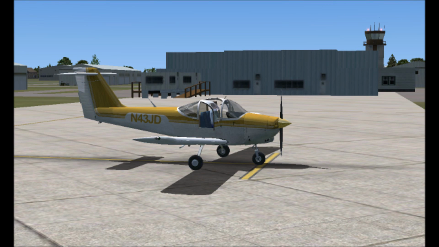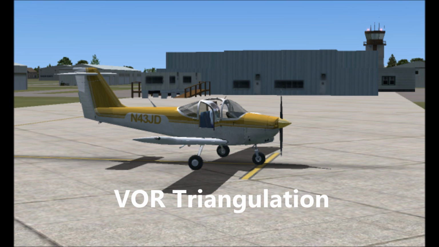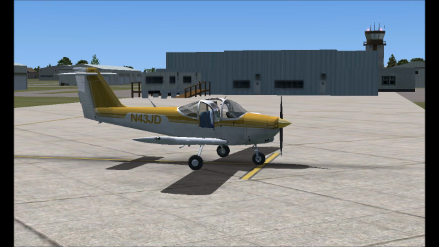Right now I'm on Flight Simulator X and I'm going to be showing you a quick tutorial on how to carry out VOR triangulation. VOR triangulation is a simple technique that can be used in flight to help you determine your position without the use of a GPS or any type of electronic map. The useful thing about this technique is that the only thing it requires is a sectional chart on board, and that the aircraft has a VOR receiver, which most aircraft have two of anyway.